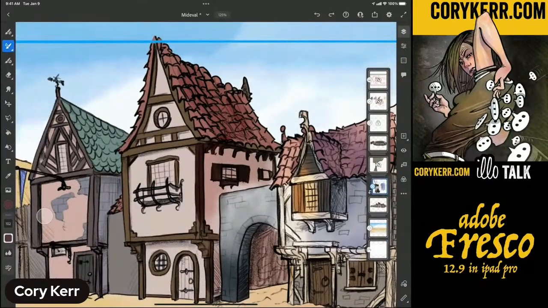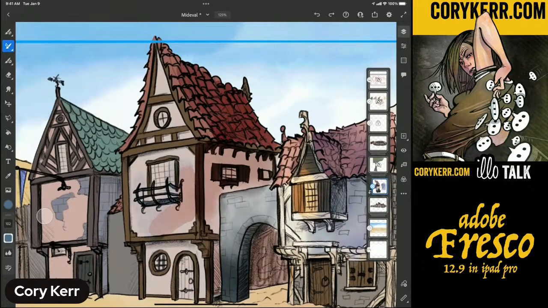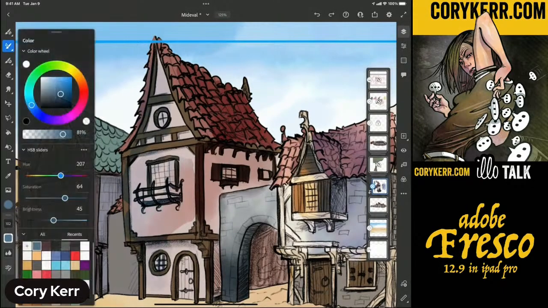I want it to be quick and kind of painterly. I'm not super interested in it being perfect. So I'm going to have some of these mixing areas where I've got my warms and cools kind of bleeding together, and I can get some of those purples in between.